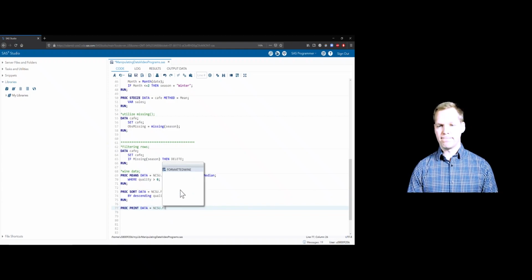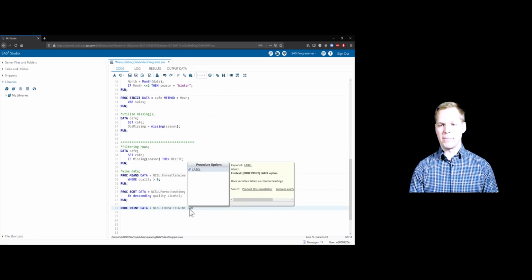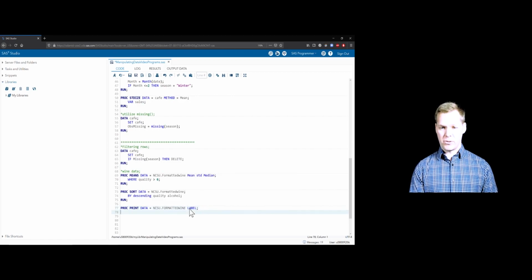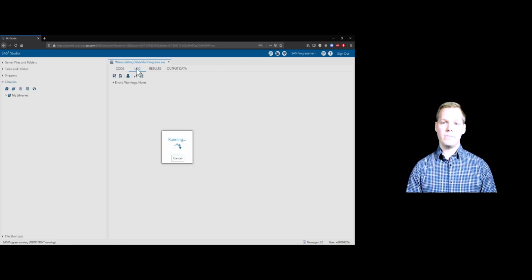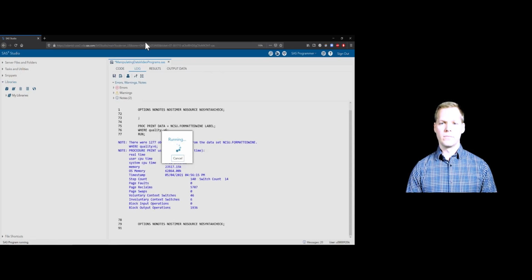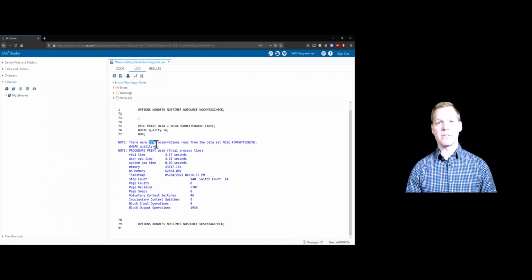NCSU.formatted wine. And let's go ahead and do our label statement. And I'll do a where statement here. So let's just do quality greater than 6. Again, we'll do a run. Go ahead and include that semicolon from the previous run. Make sure we got that. Okay, we check our log. Again, we now subsetted our data using that quality greater than 6.